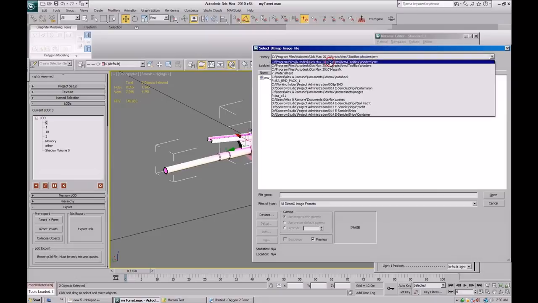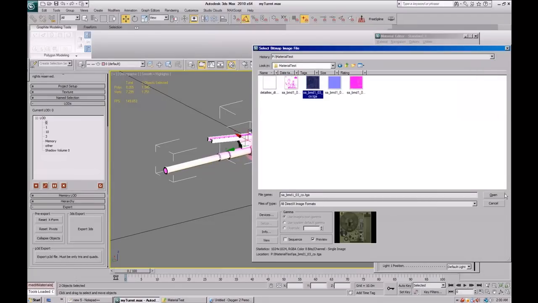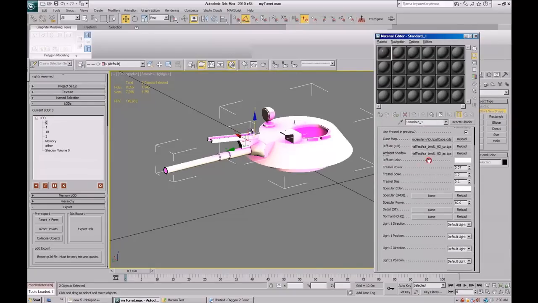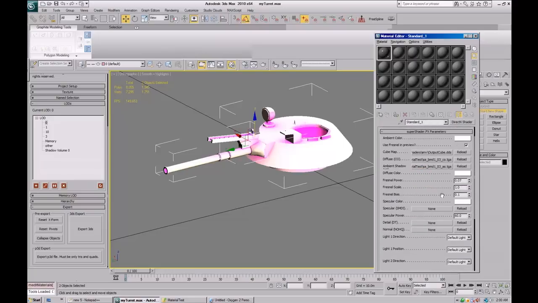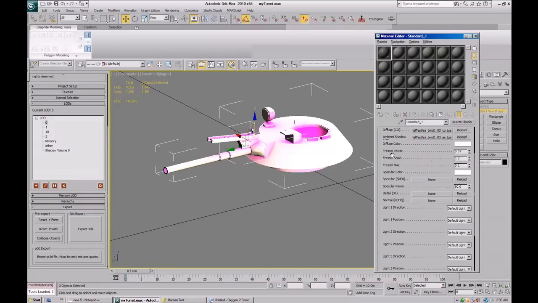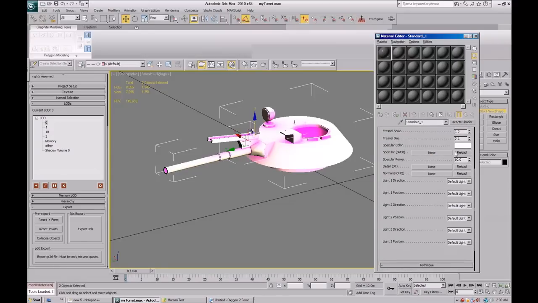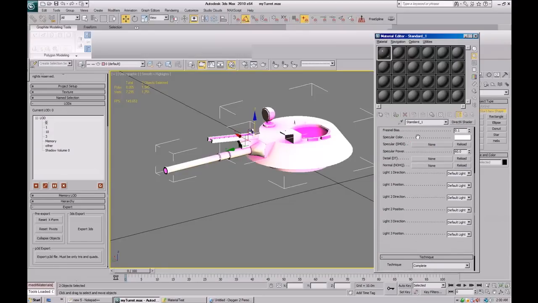Diffuse, you choose your texture. So your diffuse texture. Ambient shadow is the ambient shadow texture we generated earlier. Diffuse color, you can tweak it, but leave it white. Ambient color, same thing. These Fresnel values do not carry on into the RVMod. They will have to be tweaked manually by hand because there's no correspondence to them right now. This is just for preview. Specular color, you can leave it in white or change it to whatever you want. This will carry on to the area map.